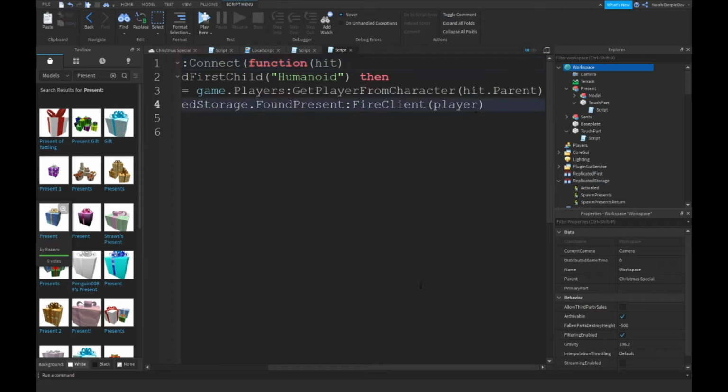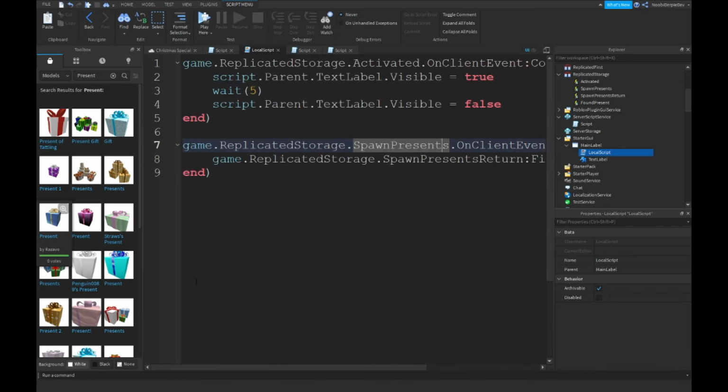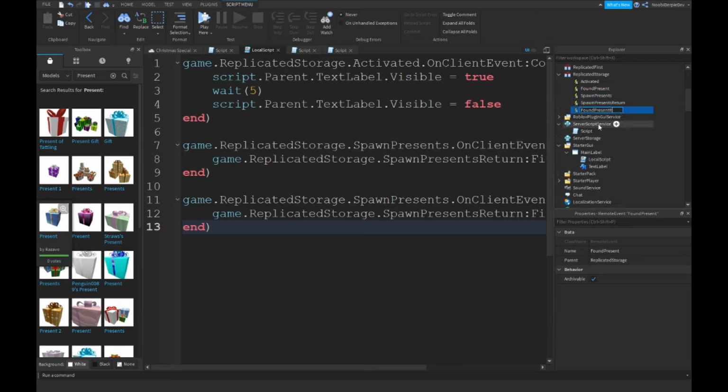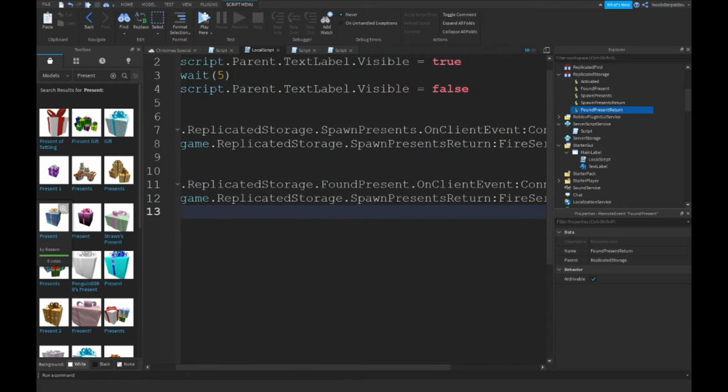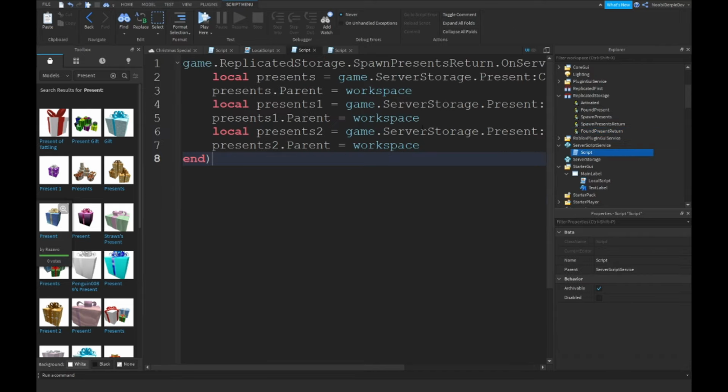Once you've done that, you want to go into ReplicatedStorage, duplicate event, FoundPresent, go into your local script, copy it again, boom, FoundPresentReturn, again ReplicatedStorage.FoundPresent, and then FoundPresentReturn. I'm gonna do a player and player. Then over here, game. Well, no, you know, no. This is the present spawner.